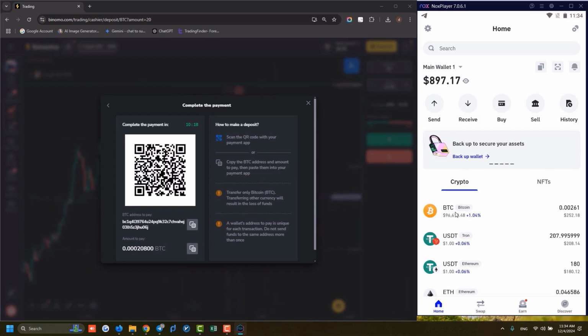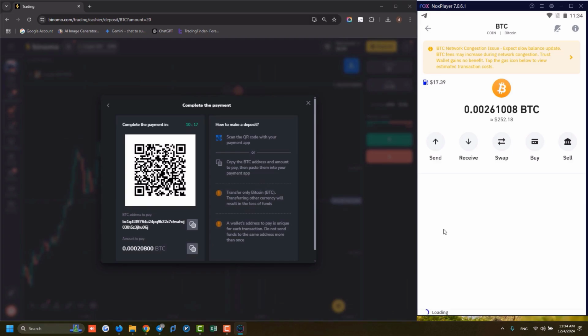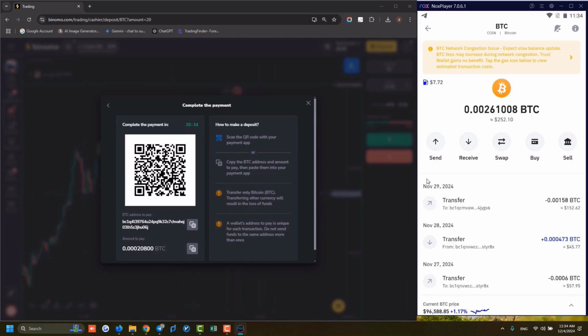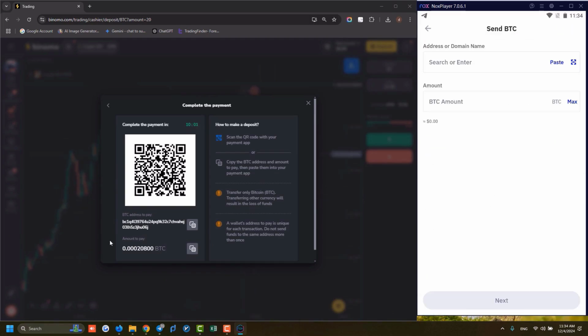We select the desired asset, which is Bitcoin, and click on the send option. As you can see, this page shows us the exact address and amount. In the first part of the wallet, we copy the address, and in the second part, we copy the exact amount. Alternatively, you can easily scan the QR code by clicking this option and complete the payment.